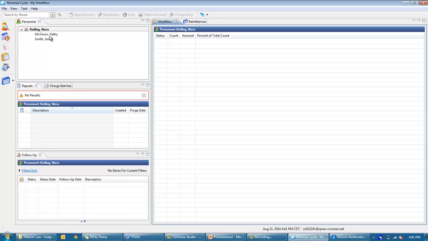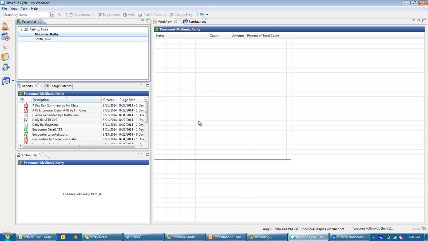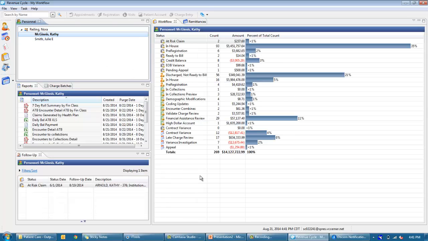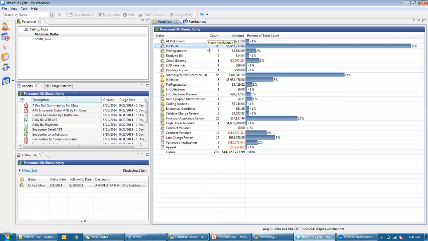You'll notice that I am signed in and I have 2 employees who work underneath me. Now looking at this, I'm able to view into their particular queues that they have work assigned. Now from this point, I'm able to see all of the work that they're associated with. It looks like this particular employee, Kathy McGinnis, has a lot of patients in the in-house queue that she's working through, or a lot of accounts.